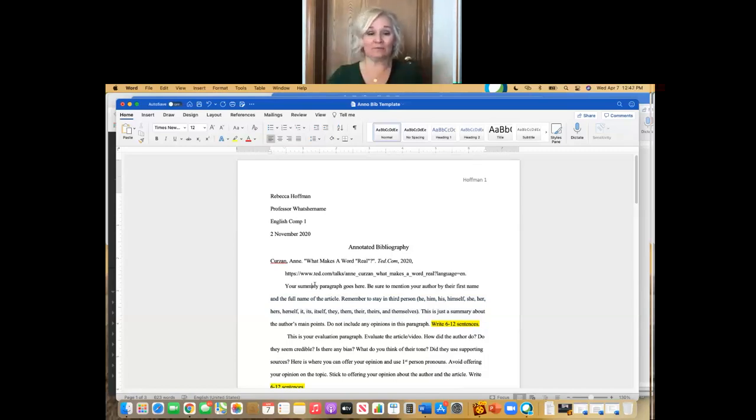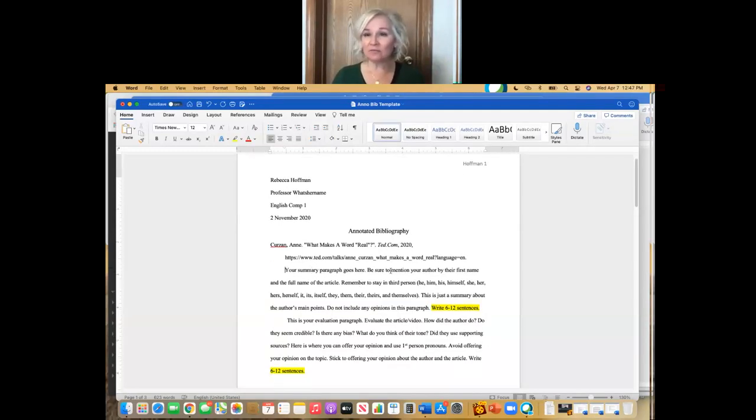Okay, so I've got my citation in there. So now what I need to do is tab that first line and start my summary paragraph. So here's where my summary paragraph goes. I want to make sure that I mention my author by their name the first time, maybe even the full article name. The summary paragraph stays in third person. It is strictly a summary.